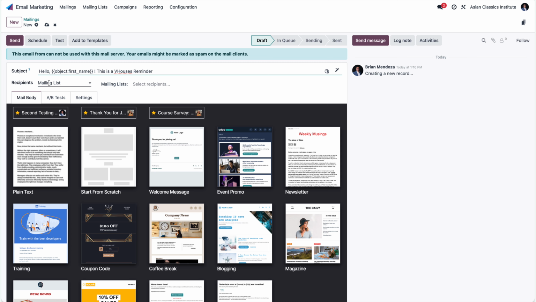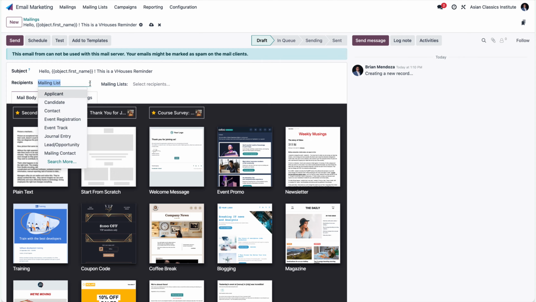So the next thing, which is very important, is to identify who is going to receive this email. And here in recipients, you can see that we can select a mailing list, which is generally the option that we want to select. But we also have, for example, a specific contact and a specific candidate, depending on who we want this email to be received from.